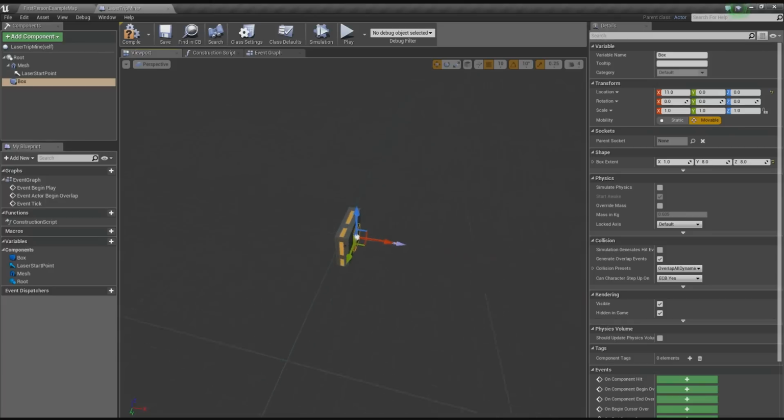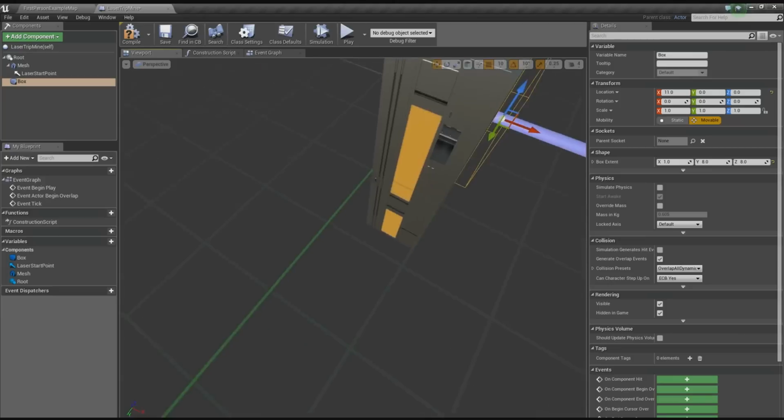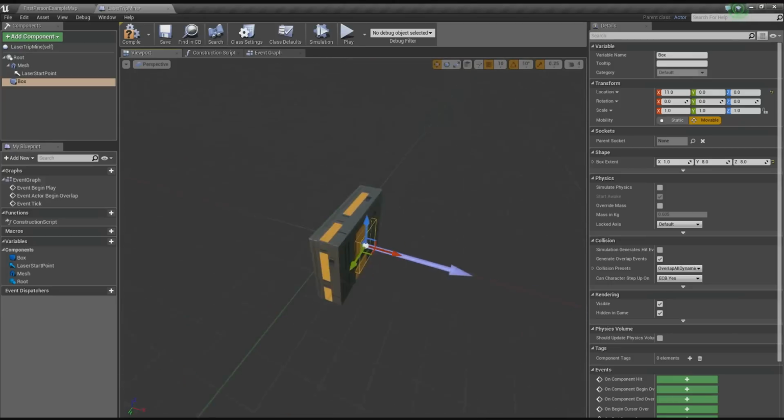And we also changed it so it's only one unit in the x-axis, because we're going to be scaling this box. We're going to be making this box as big as the laser will be. So that's why we set it to 1 unit at the start.